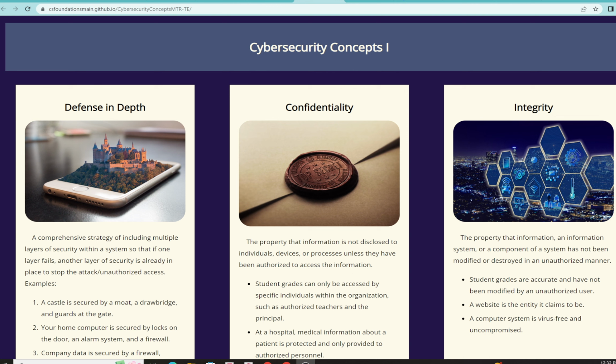Okay, so on the screen is the finished product. The content is cybersecurity concepts. There are 6 of them in total in the midterm review. We'll deal with the first 3, and in the actual midterm exam, my students will tackle the last 3.